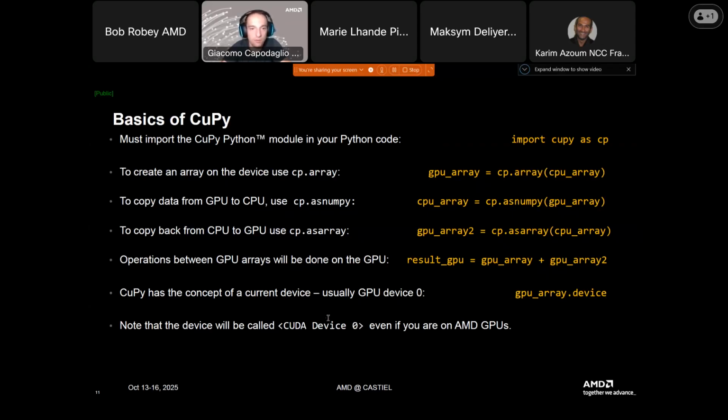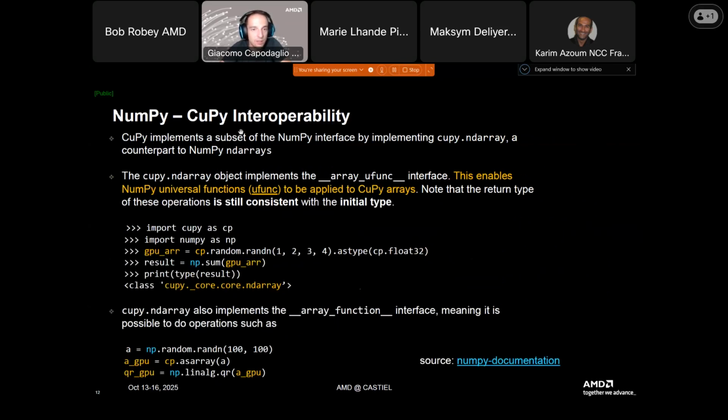Okay, so let's spend 2 minutes talking about the interoperability between NumPy and CuPy, because it's very important in this context. We said that CuPy implements the ndarray, which is the GPU counterpart of NumPy ndarrays, but it also implements the __array_ufunc__ interface, and that allows NumPy universal functions to be applied to CuPy arrays.